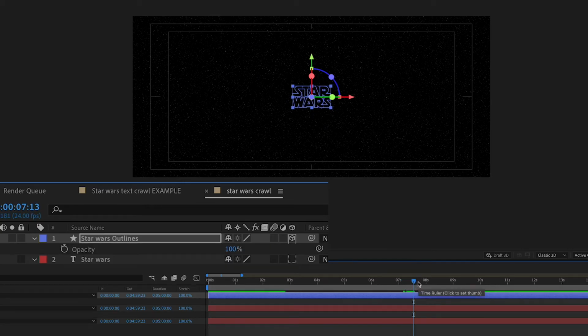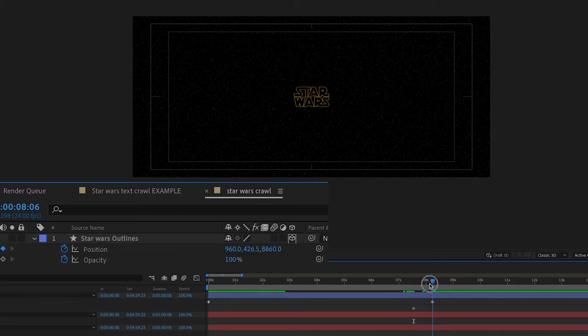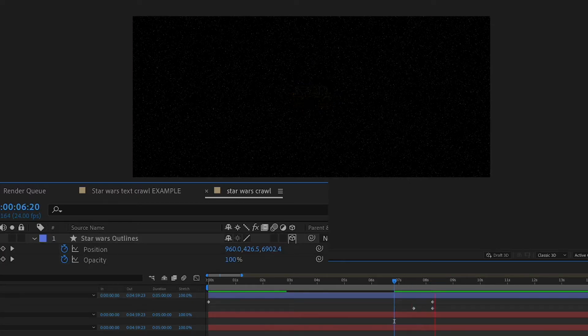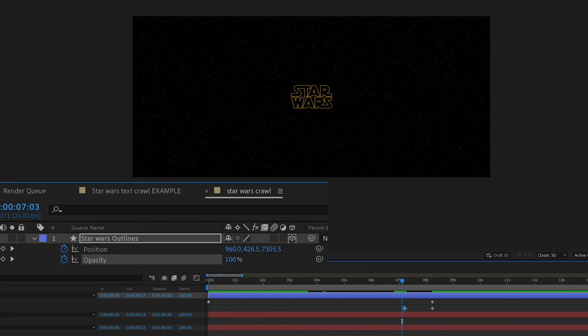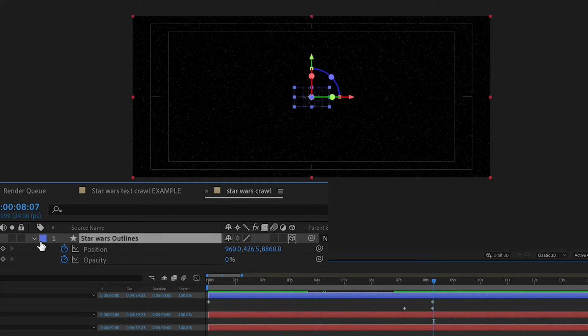So we'll press T and we'll add an opacity here. Press U to bring up all the keyframes. And then at the very last point, we'll bring it down to zero. So it just fades out into oblivion, just like it does in the movies. It doesn't quite disappear into the distance completely.